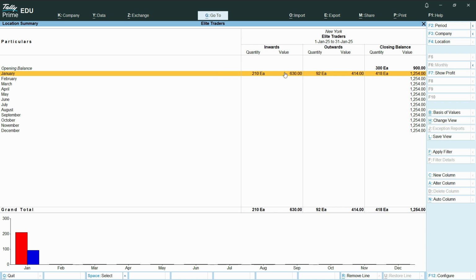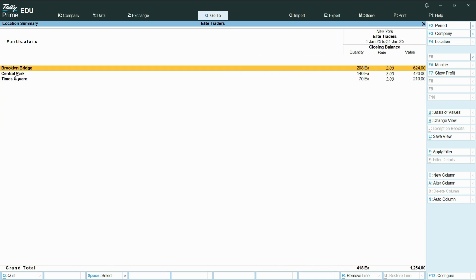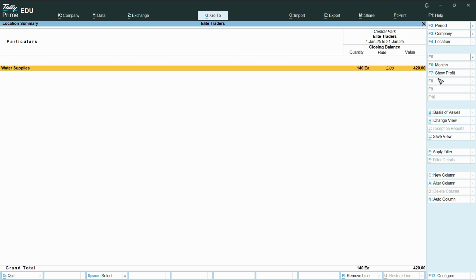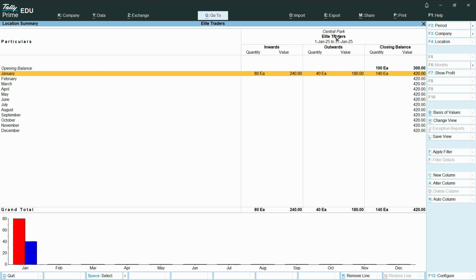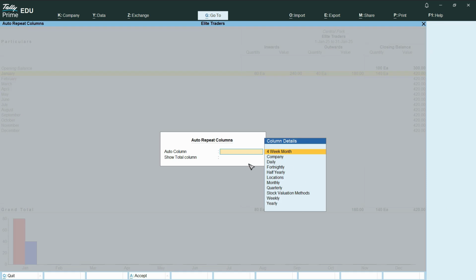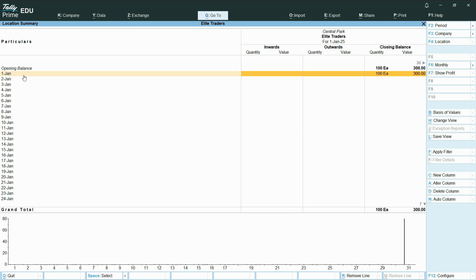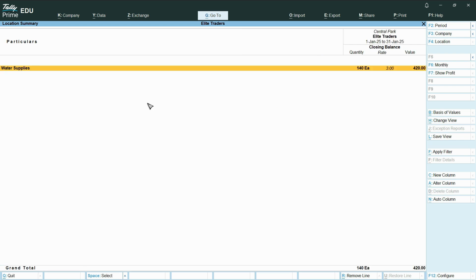So similarly, if I want to see it for another location, I just have to go in that particular location and then click on monthly so that we can see that specific region report of inwards and outwards in total. And like I said, if you want to see the day-to-day report or month-by-month report, you can click on auto column and then you can specify it right here, and you are able to see a detailed version of it just like that. As you can see, it's showing it on all dates, and that's how you can manage the Godowns feature in Tally Prime.